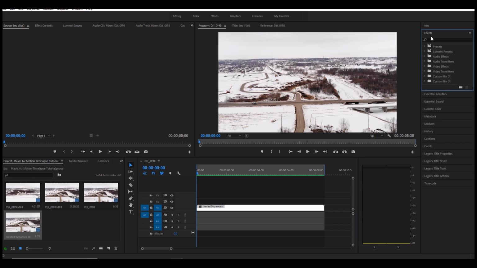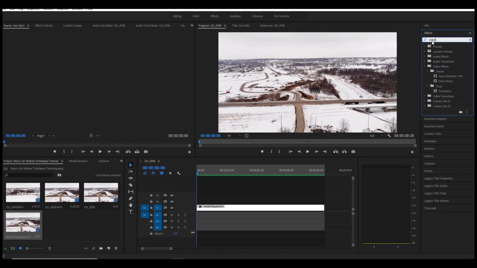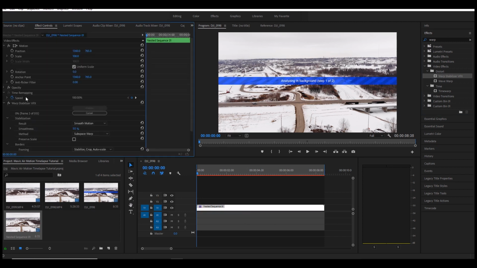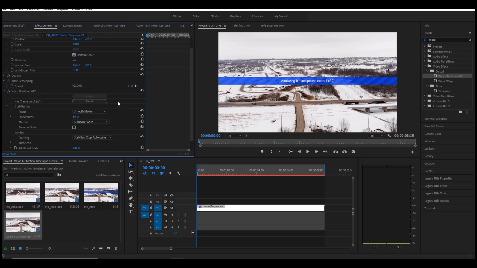We're going to go over here to Effects, and type in the word Warp. That's going to bring up right here Warp Stabilizer VFX. We're going to drag that right onto the file. Then we're going to click on Effect Controls, and it's going to show you the progress right here. What it's doing right now is analyzing the video. It's looking at each and every frame, determining how to stabilize this footage. It's doing some stabilization, and then it's going to do some cropping and some shifting of the borders to make it look much more stable. So I'm going to go ahead and speed this up as well.